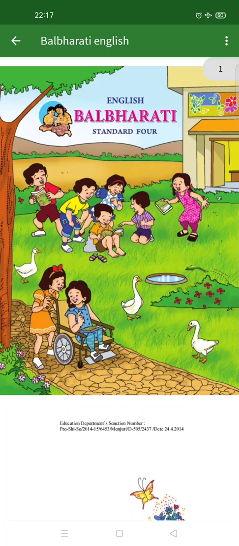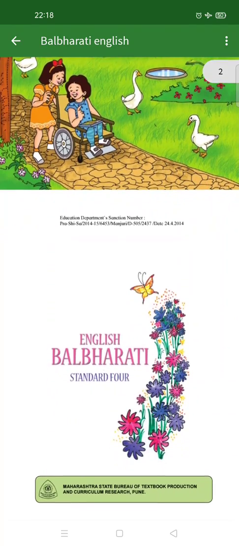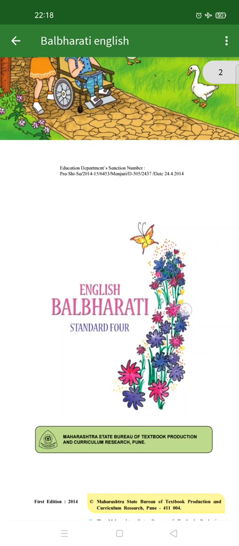Today I am going to give you a short introduction about your English Balbharti textbook. Students, this is the cover page of your textbook. Your English Balbharti textbook looks like this. English Balbharti Standard 4. Your English Balbharti textbook is published by Maharashtra State Bureau of Textbook Production and Curriculum Research, Pune.